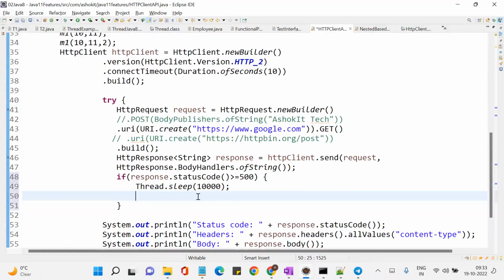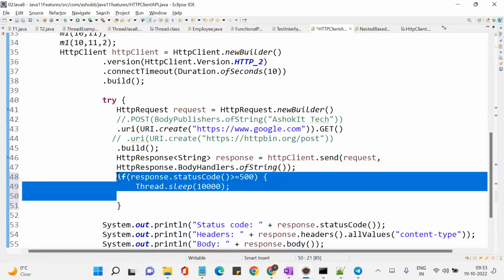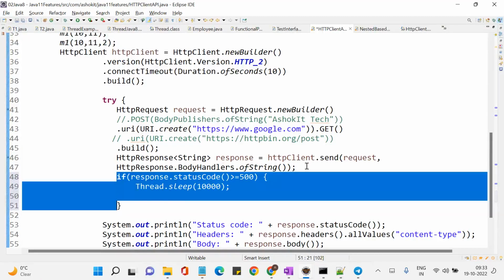For example, you want to book a TTD ticket, Tirumala Tirupati Devasthanam ticket. Assume that the website is down. You want to test after 5 minutes or 10 minutes, or an IRCTC ticket, right? So if that website is down, you want to do it continuously. Then what you can do? You can keep this in a while loop and then do the same thing, correct?